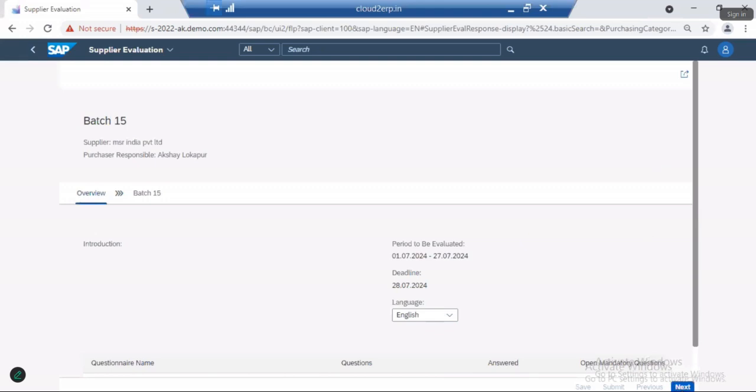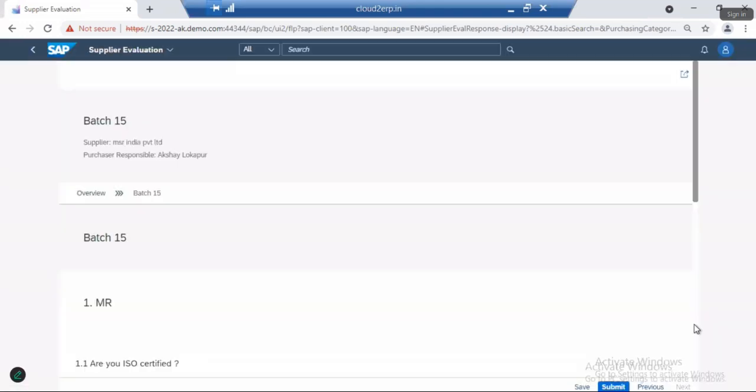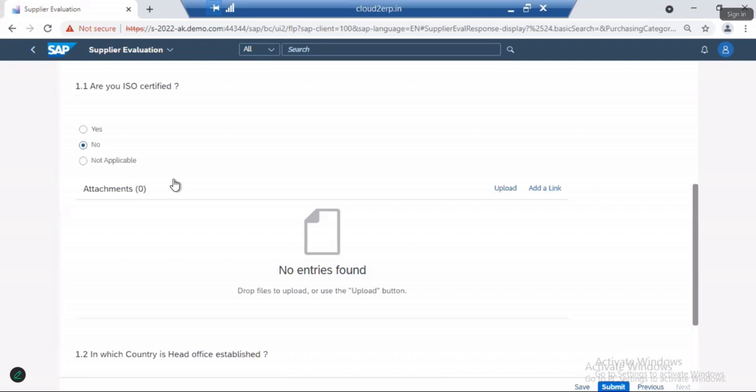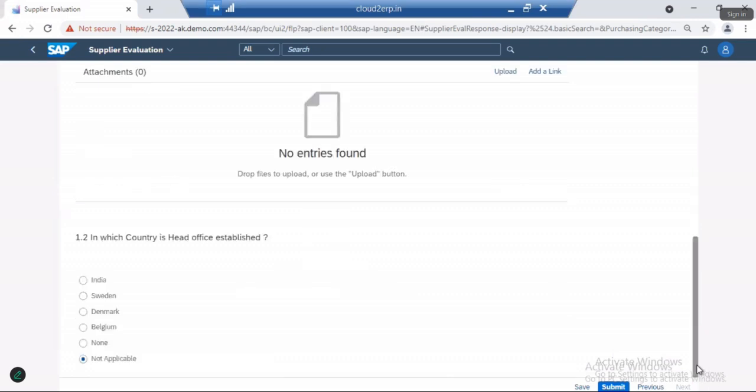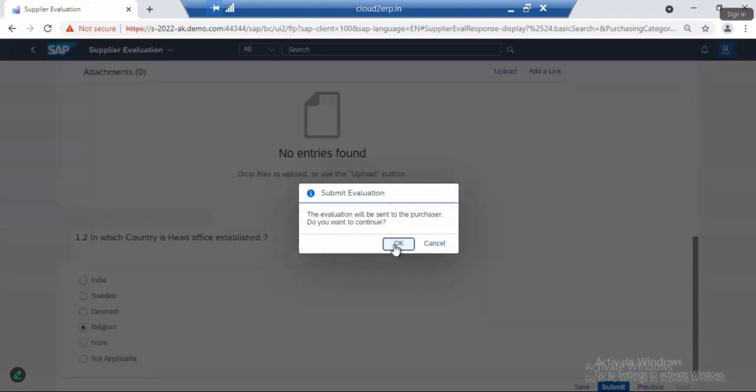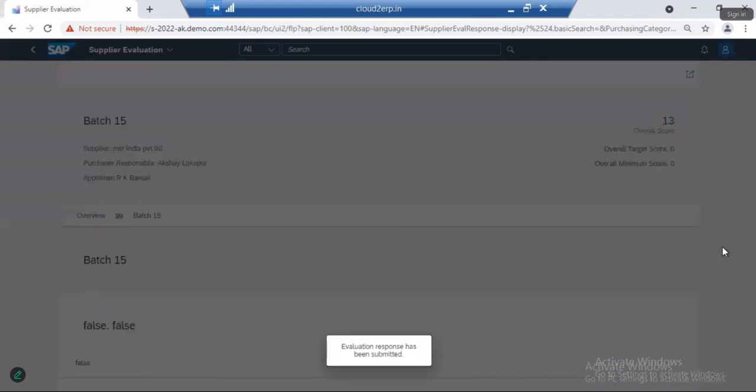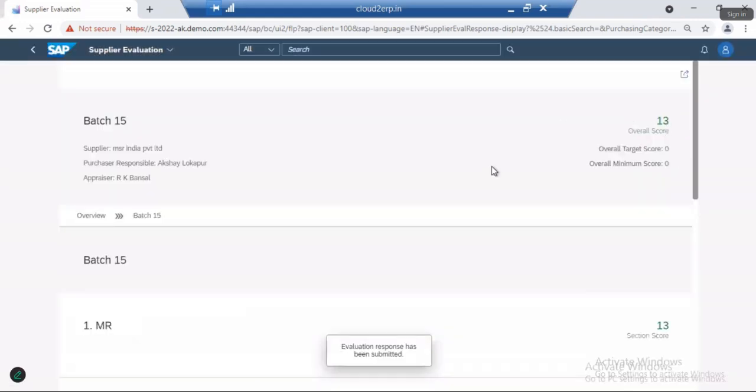And even he is not ISO certified. So I'll tell he's not ISO certified, and he has his head office in Belgium. So his score will be approximately 12 or something, 30. Okay, so this is how the supplier will get evaluated.